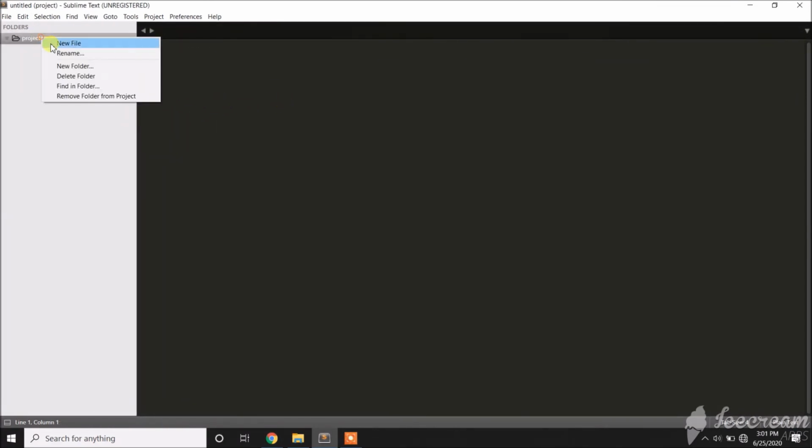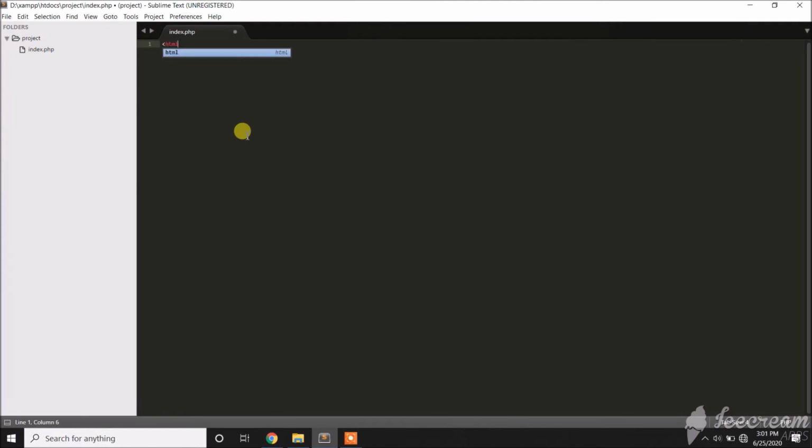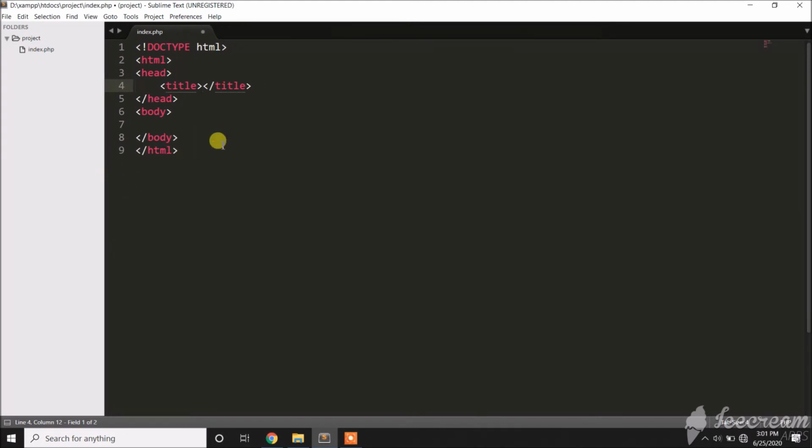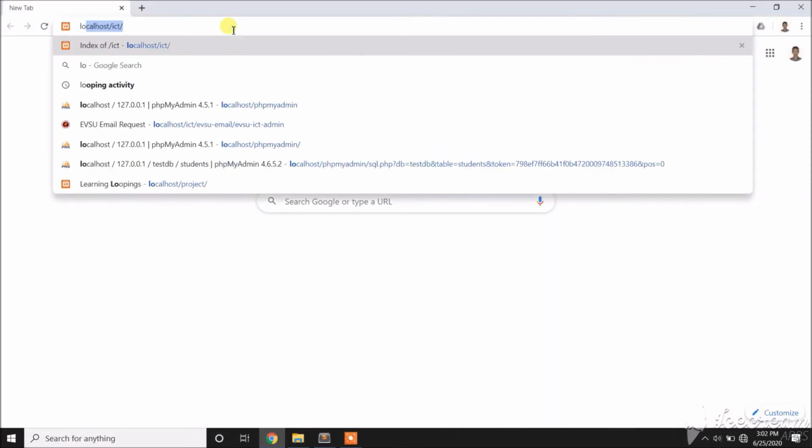Okay, so let me create new file. Save ko as index.php. So let me try to zoom this one para kahit paano lumaki. Klaro. Then sabihin natin learning form handling. Okay, then let me copy this one. Save. Okay, let me try to access the code or my website.